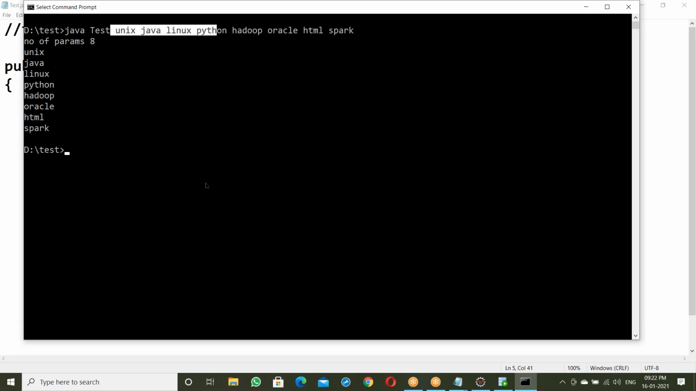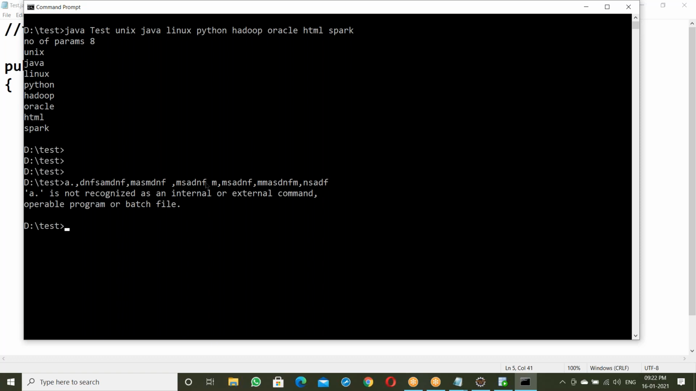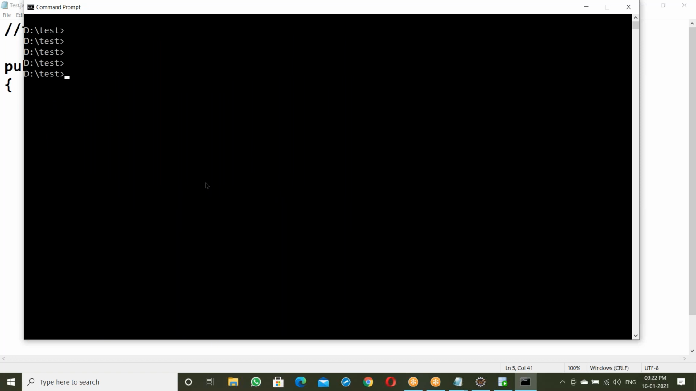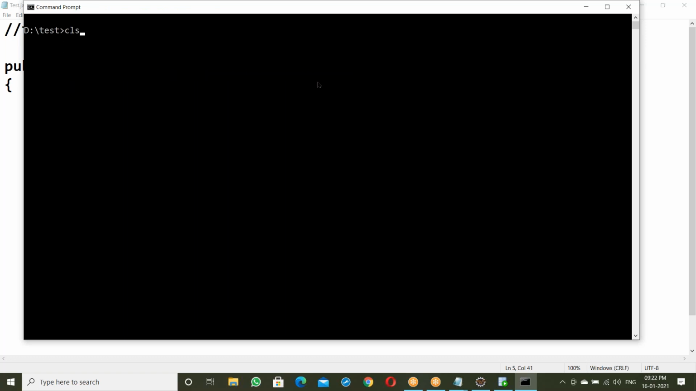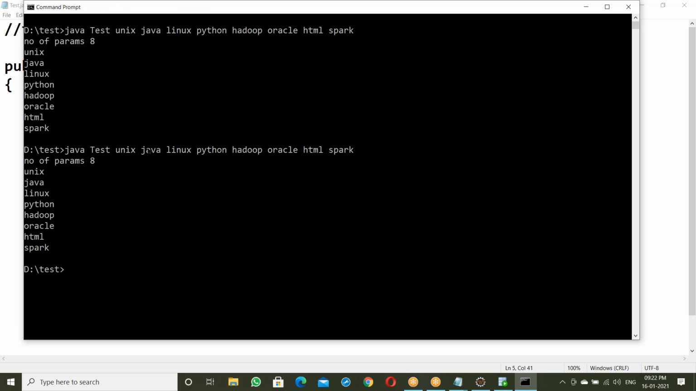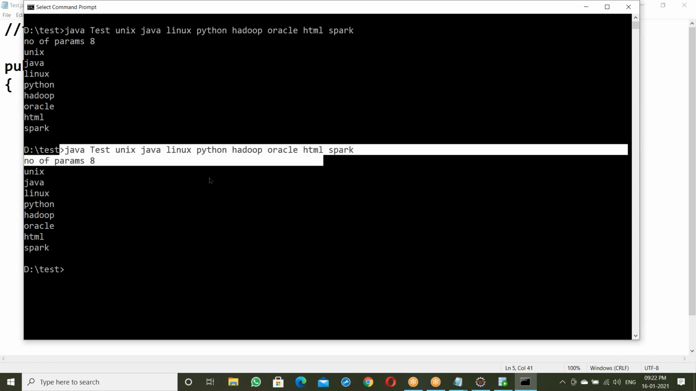This is called the command line. At the command prompt it is a CLI, a command line interface. Whatever request we submit, this whole thing up to the Enter key is called the command line. Enter key means a line. So this whole thing is the command line interface.